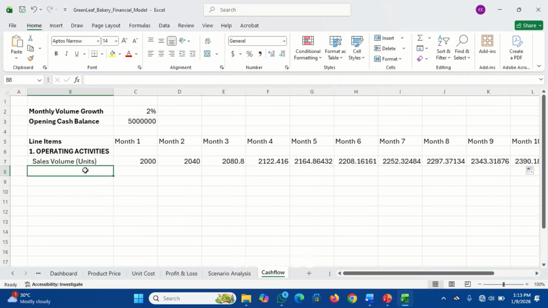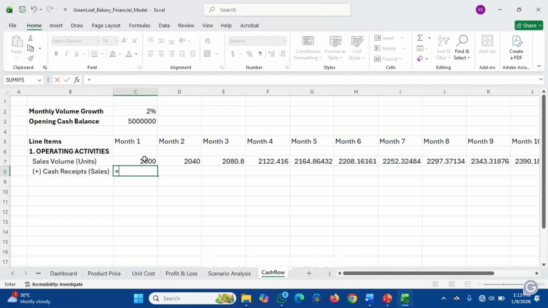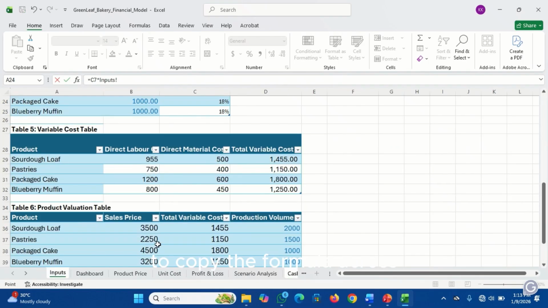In cell B8, type plus cash receipts, sales. For month 1, in cell C7, enter the formula equals C7 asterisk inputs, $B$36. Inputs, $B$36 is the link to the base price of a sourdough loaf. For months 2 to 12, in cells D8 to N8, use the autofill handle to copy the formula across.